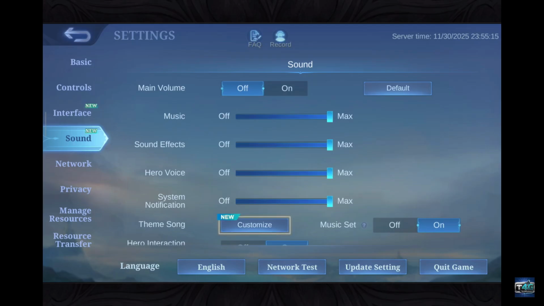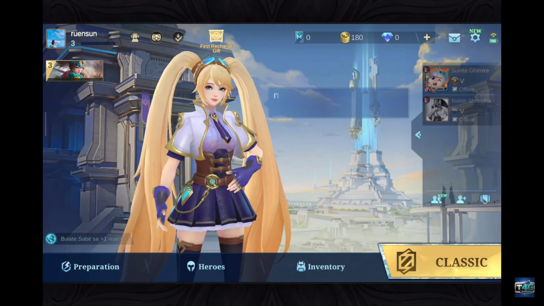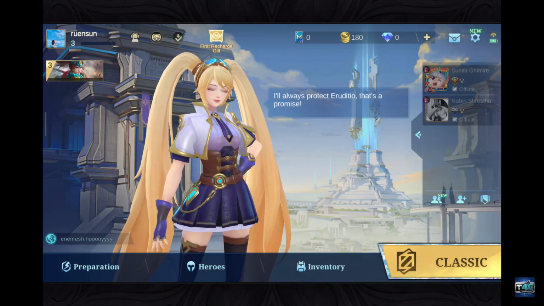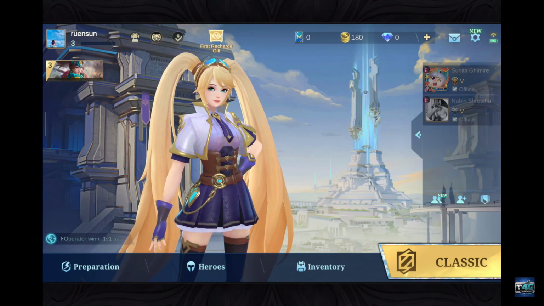Now you can head back to the lobby and start a game, and you'll then be able to play Mobile Legends Bang Bang quietly. So that's how it's super easily done.